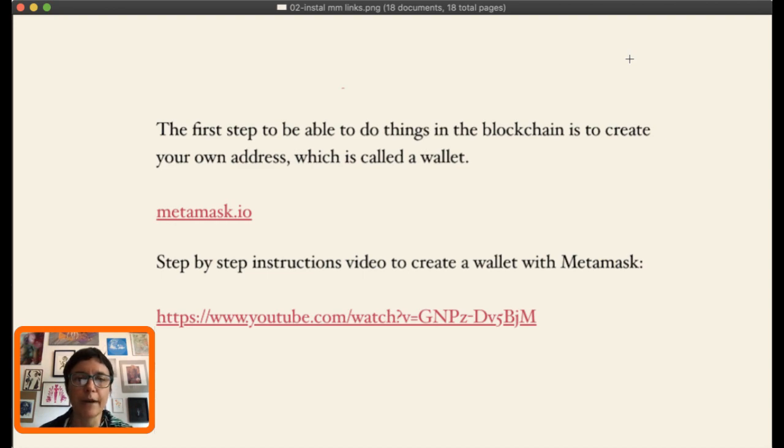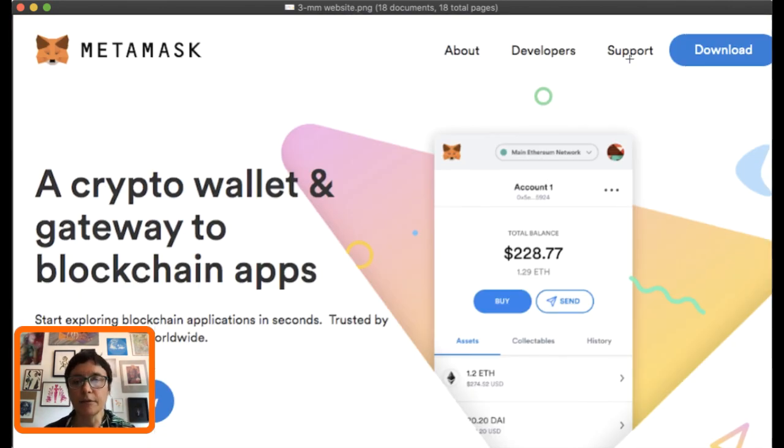So you go to metamask.io, and I'm linking a step-by-step video. I'm not going to do all the steps, but you can go there and check this video, and I think it's also linked on their main site, but I provide a direct link to you. And this is the front page of their website. So basically you click the big download button, follow the instructions, and then inside the triangle, pink and yellow, this is the interface, how it's going to look.